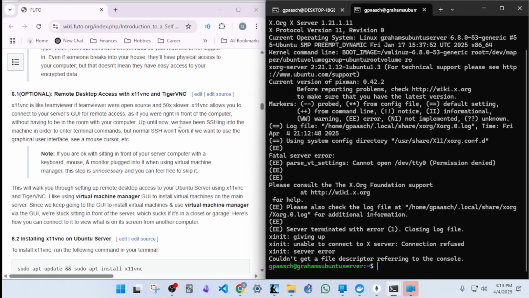All right, so step 6.1 is an optional step. I have a feeling I'm going to need to do it. Remote desktop access with X11VNC and TigerVNC. X11VNC is like TeamViewer if TeamViewer were open source and 50 times slower. X11VNC allows you to connect to your server's GUI for remote access as if you were right in front of the computer without having to be in the room with your computer.